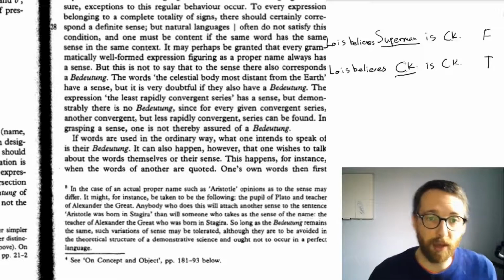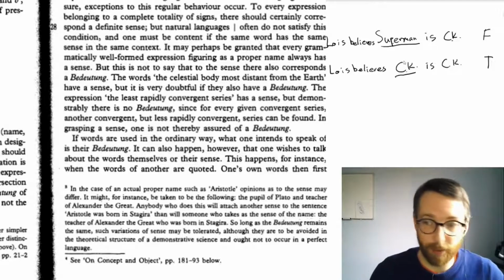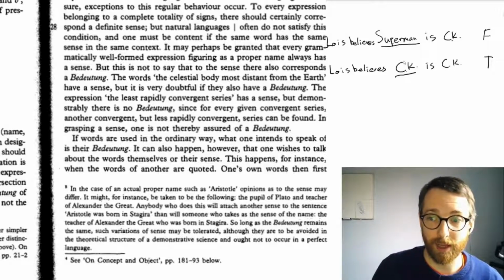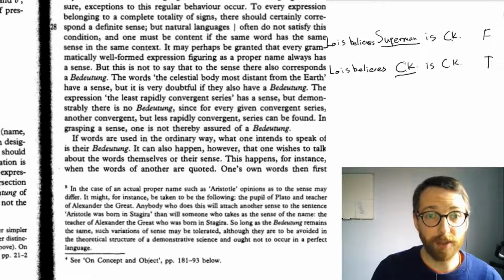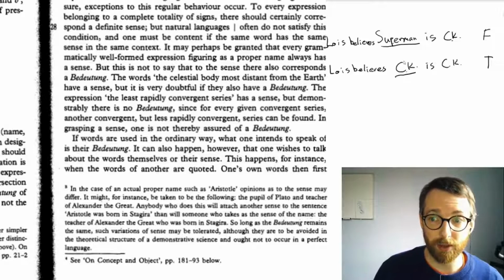But Superman and Clark Kent have the same reference. Those two names have the same reference. Therefore, these two sentences should have the same reference, and that means they should have the same truth value. So this is the problem of substitution failure. Okay, I said that was the problem. Frege's theory seems to predict that these two sentences should have the same truth value, but in fact, he observes they don't. Not these ones.